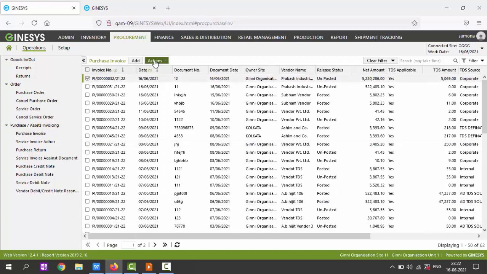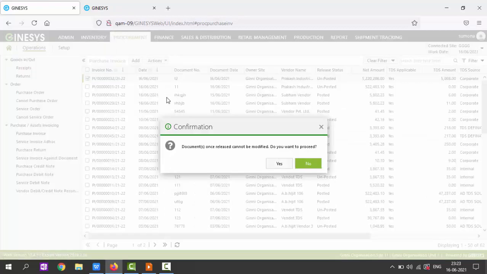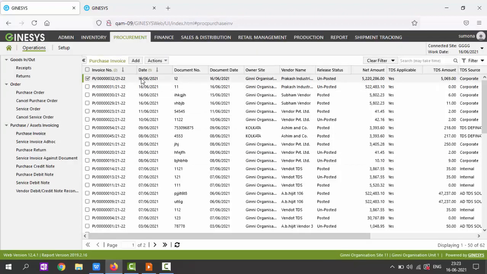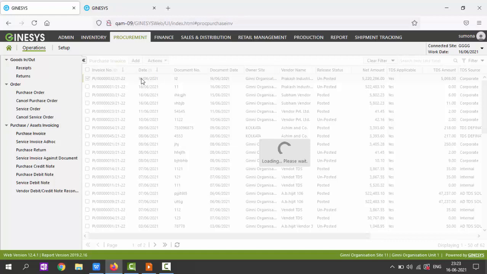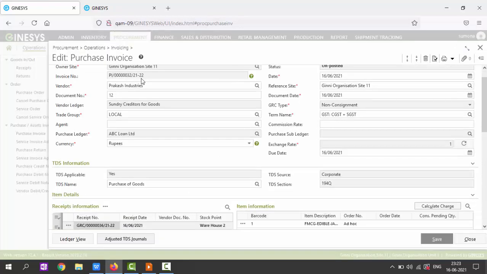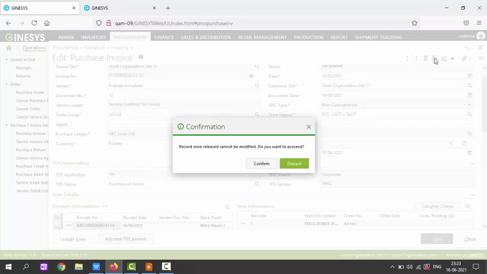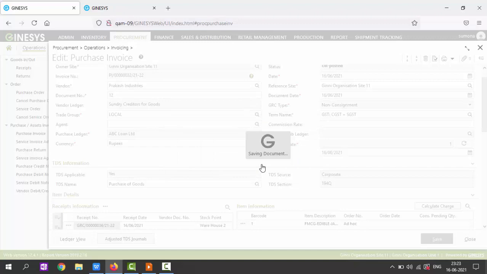So now I will mark this as release, and the system over here prompts that auto TDS journal will be generated for this invoice. We can also check this from the edit mode. That posting or release of invoice can be done through edit mode also. When we mark this as release, the system displays a confirmation that record 1 released cannot be modified. Do you want to proceed? Confirm.